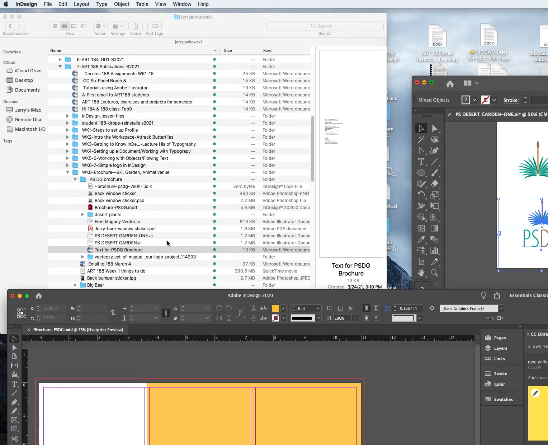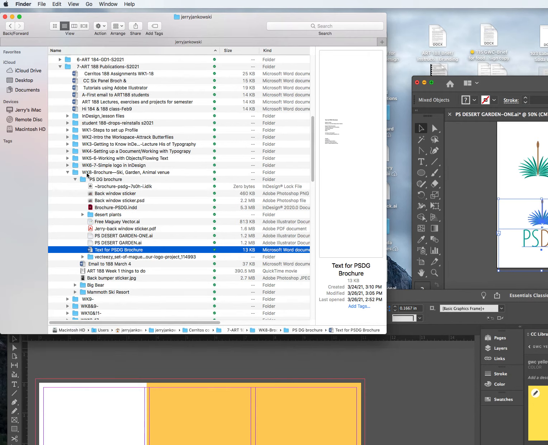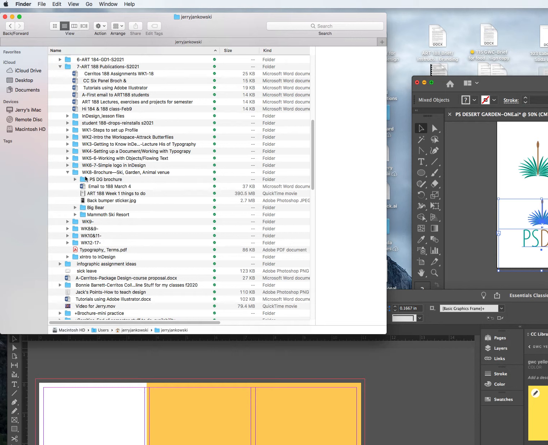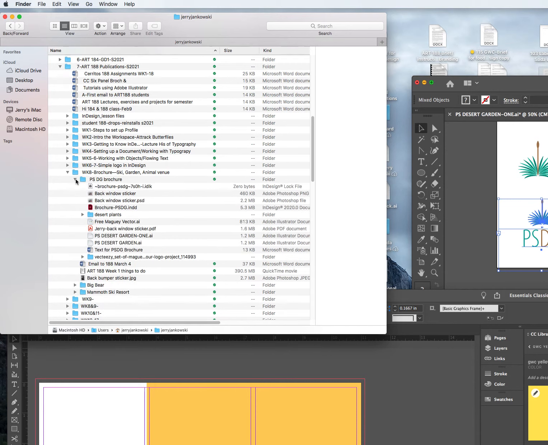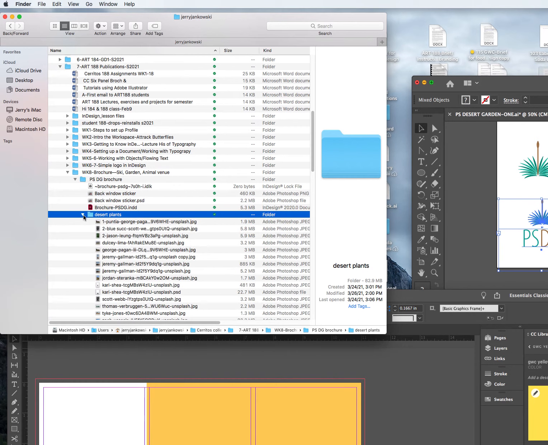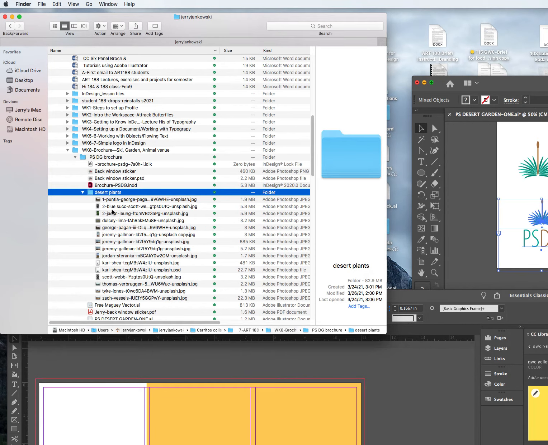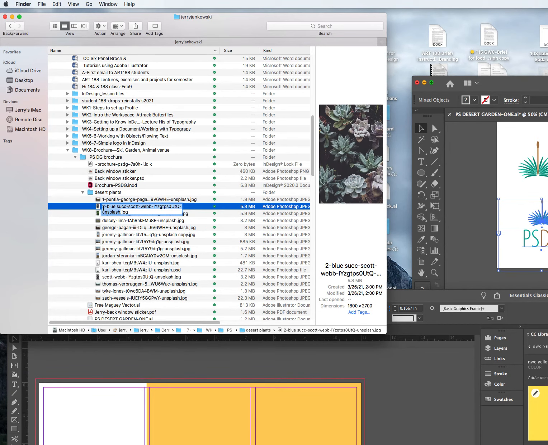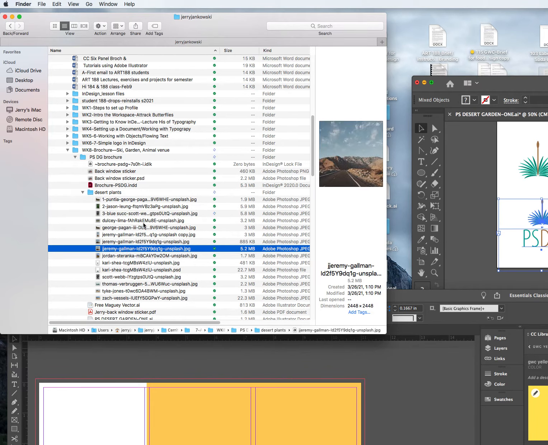Now, the last time we talked about gathering your photos. Here's my brochure, Palm Springs Desert Gardens brochure. Put everything in one folder. And then I have a folder in the folder called Desert Plants. Now, I've already, actually, this probably should be number 3 here. Label stuff so you know where it is, okay? I'm going to label mine in order of how I'm going to use them. But these are a lot of the different photos that I downloaded from Unsplash, okay?